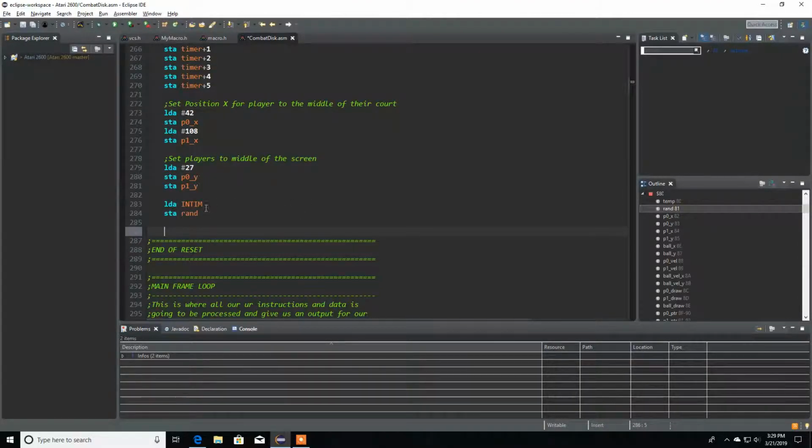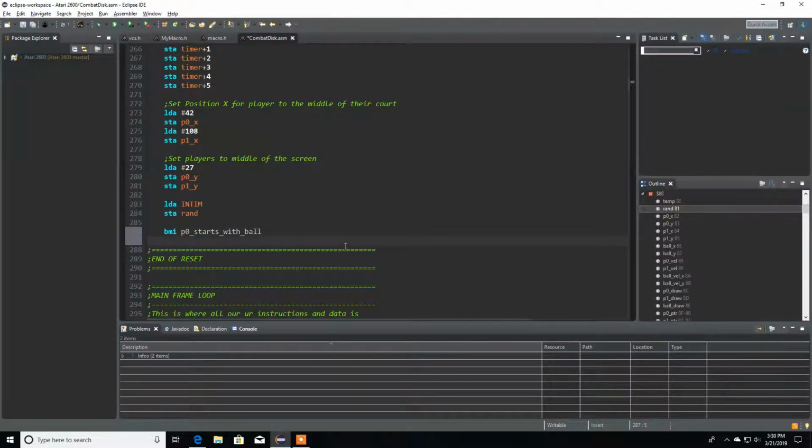So you're going to do branch on minus. So the highest bit, if it's a 1, it's going to do this. So let's say P0 with ball. So if this is a negative number, we're gonna do a jump to subroutine. P1 starts with ball because here is branching to this other part over here. I'm gonna create that. It's gonna be pretty easy.